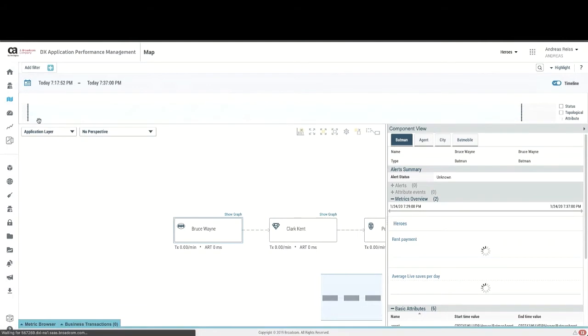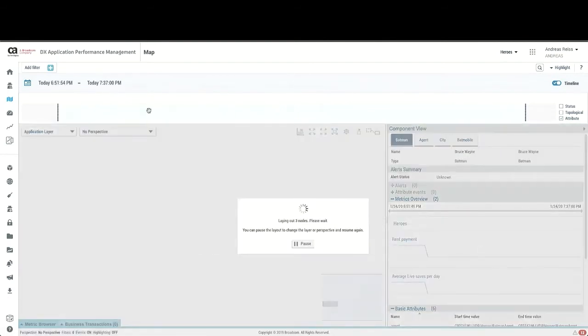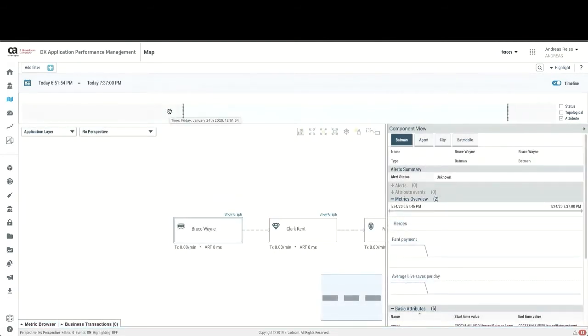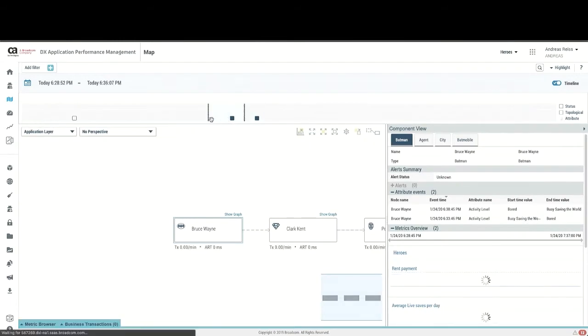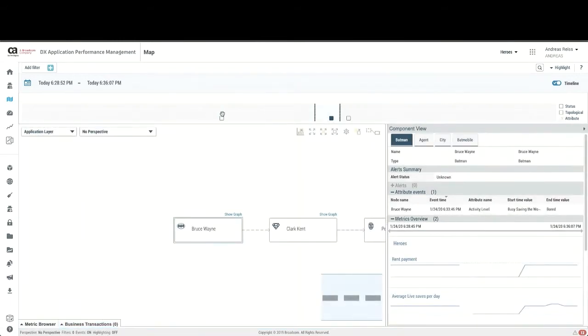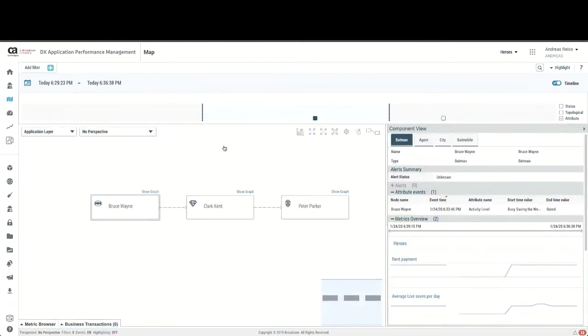As you might have noticed, and some of you maybe don't know, I can use the mouse wheel to navigate and scroll on the timeline and choose a timeline I'm interested in. So for our scenario, I will do this time frame, and I can zoom in a little bit more. As you might have already noticed, I have some dots here because I used attribute changes. So, coming back to Bruce Wayne, Clark Kent, and Peter Parker.